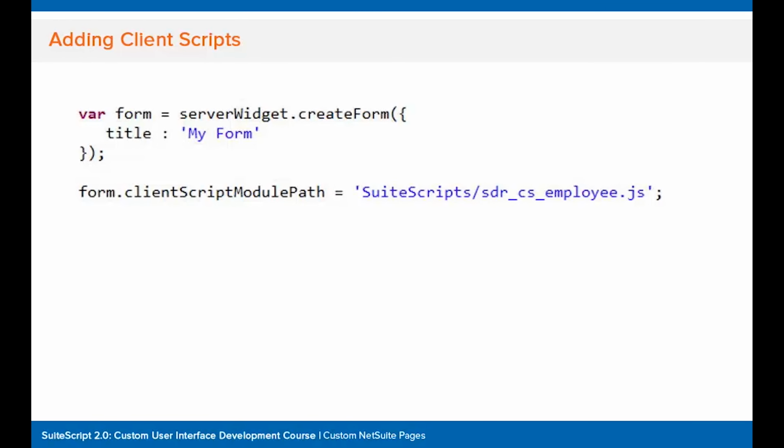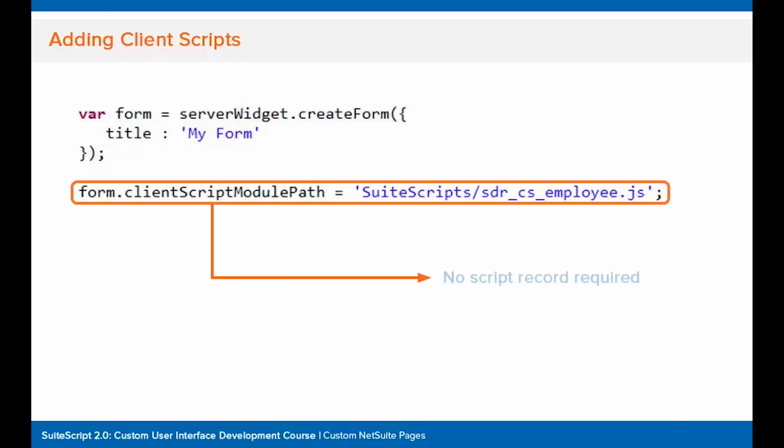To do this, it's very simple. All you need to do is create a client-side script. After you've created it, you don't need to create a script record; you just upload it to the file cabinet. Once you have that in the file cabinet, go to your Suitelet and set the value for the client script module path, and then put in the path where that client-side script is located. In this example, I have uploaded a script to the file cabinet under the SuiteScripts folder, and you can see I have SuiteScripts/ and then the name of my script file. So that's how you would attach a client-side script.